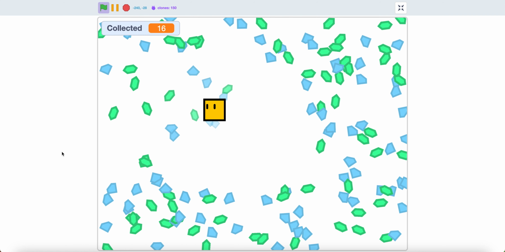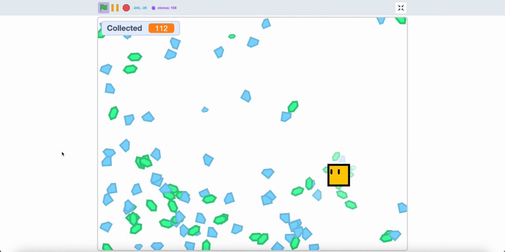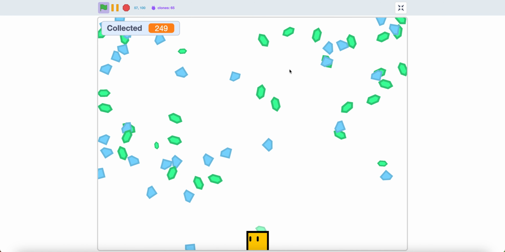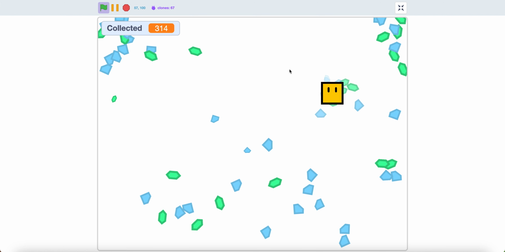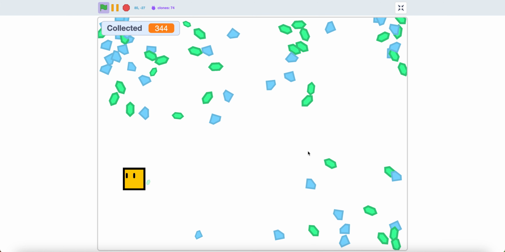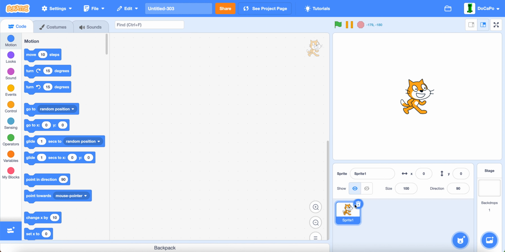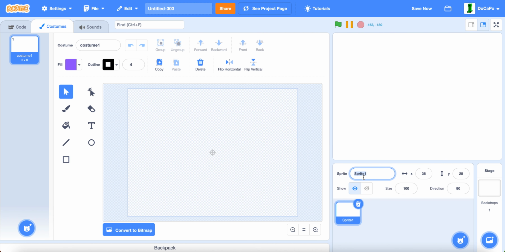Hello, today I'll show you how to make a nice collection effect in Scratch. As you can see, this is a collection effect, and if I move the player around, it'll collect stuff. So let's get started. First, delete the cat and paint a sprite.